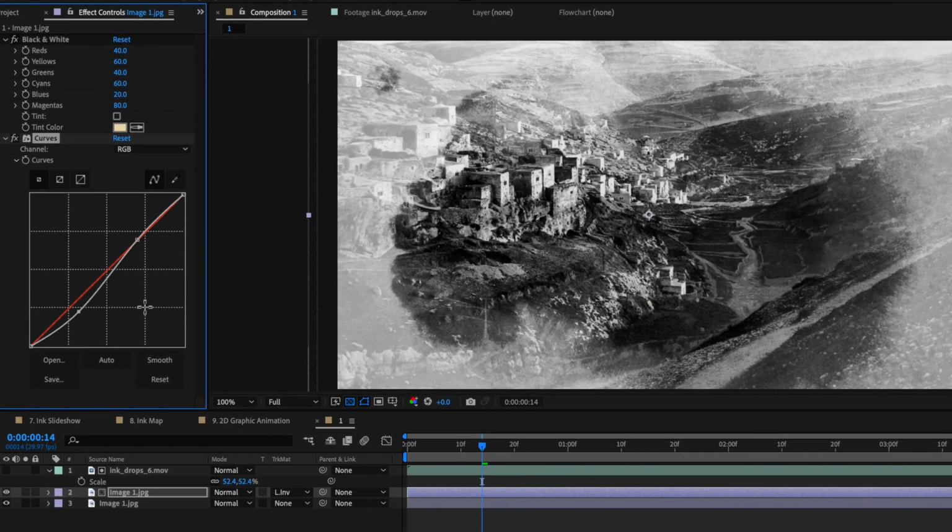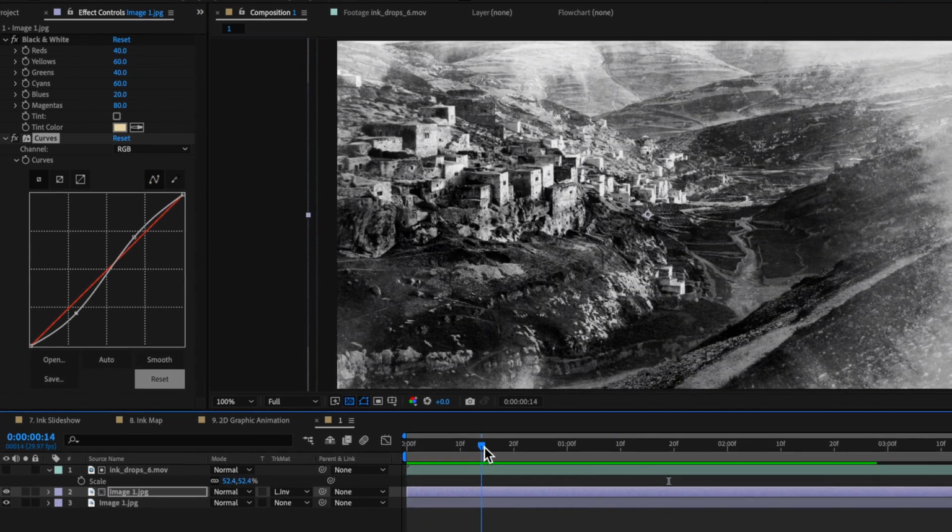So the lower part of this graph here represents the darker parts of the image, and this represents the brighter parts of the image. So if I drag up on this point, it makes those parts brighter, and then it makes this part darker. So it's basically just adding contrast is another way of looking at this curve, but it just gives you much more control. So there we go, we created that effect.